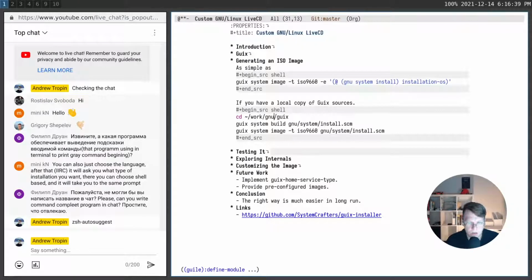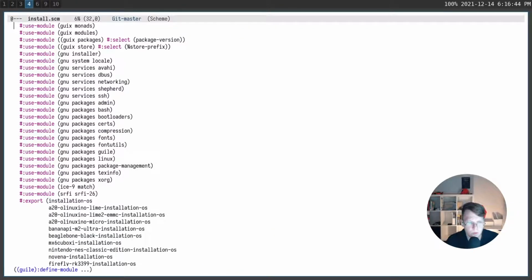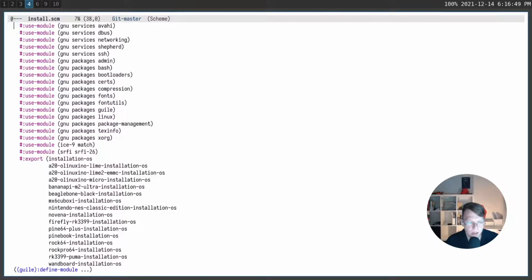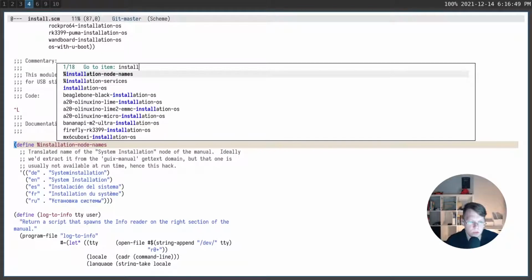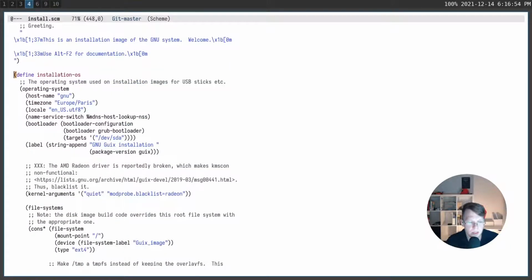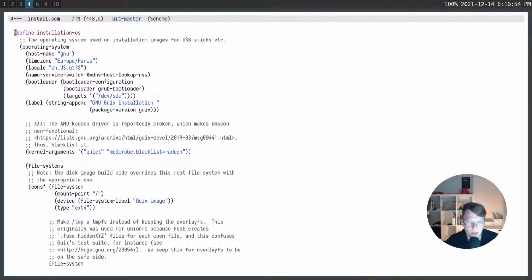Okay, going back to the topic, we're exploring the GNU system install model, and we need to go to the installation OS definition, and here we see the definition of operating system. In the comment we see that this operating system is used on installation images for USB sticks, etc. Yep, and we used this definition for generating our image too.